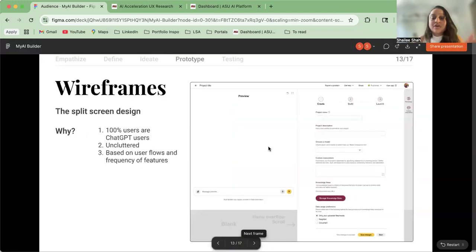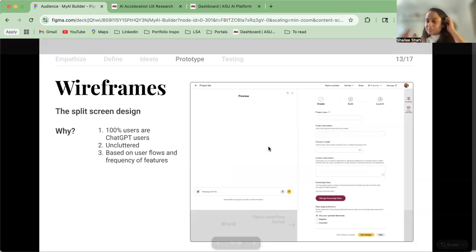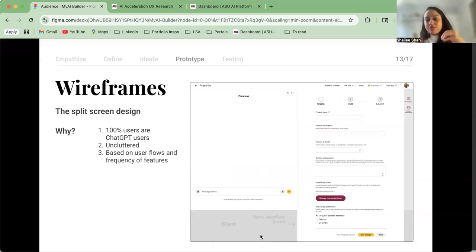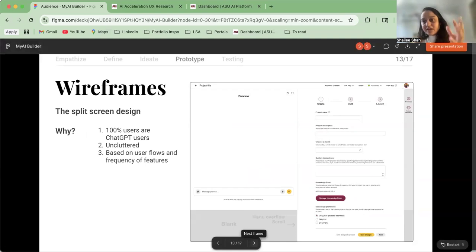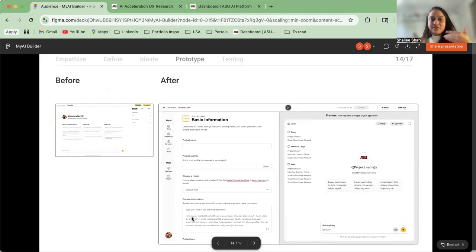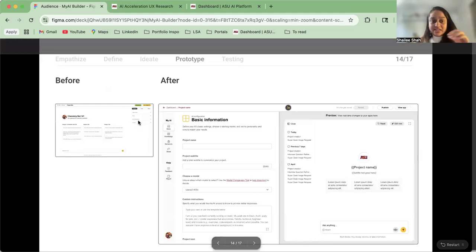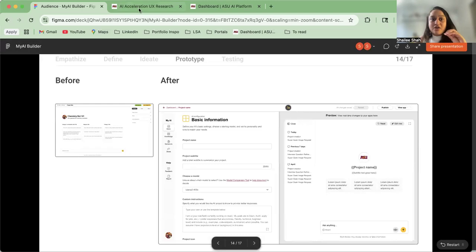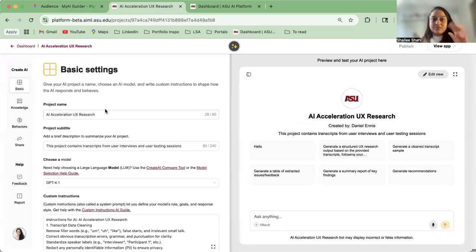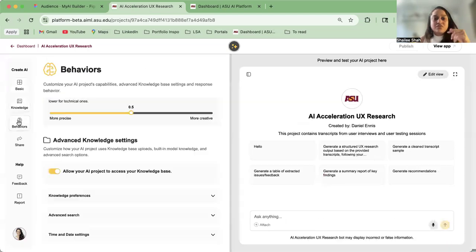So now we have a two split screen design, where I gave more area to the settings panel so it didn't feel very cluttered or overwhelming. The before and after is shown here. On the left, you see that the right side is quite crammed up, and now we have two separate screens, and then I focused on having three different categories.